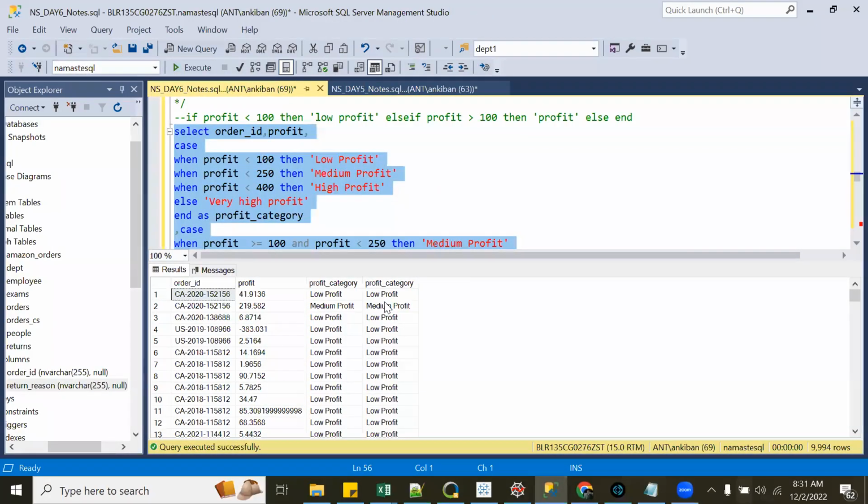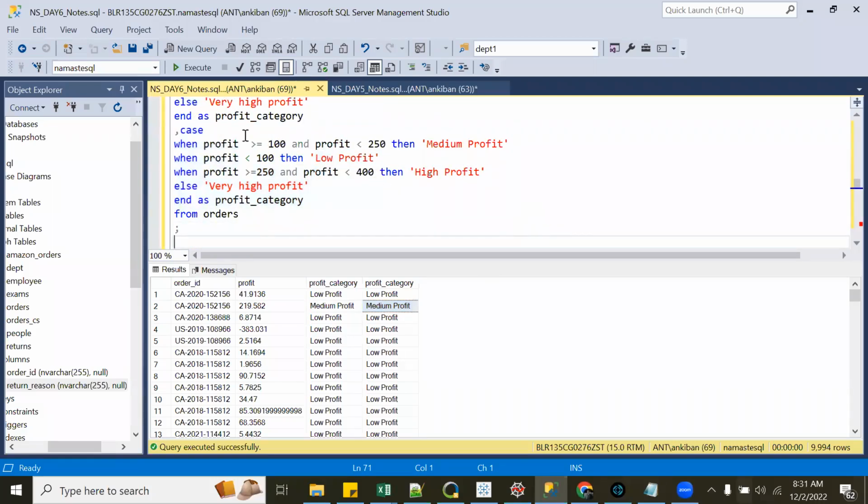See, we are getting medium profit, low profit wherever we needed to get it. Ankit, I had a question. If I give when a profit is greater than minus 100 and profit less than 0, then loss. Would it be the correct statement?